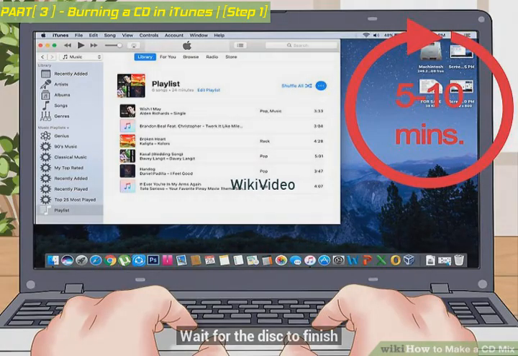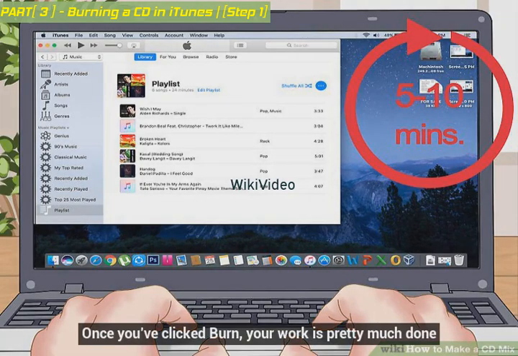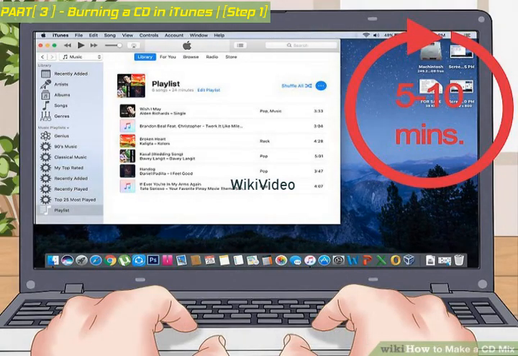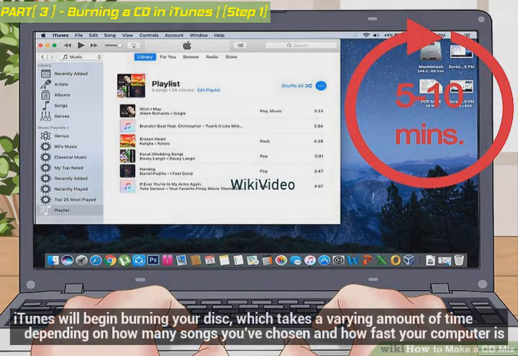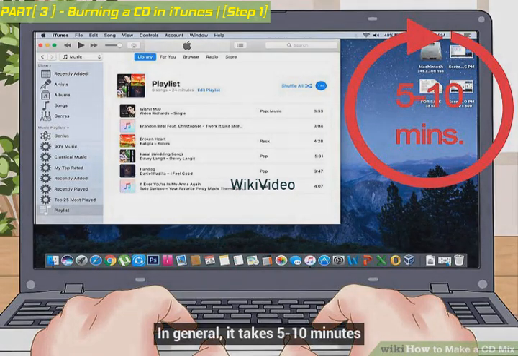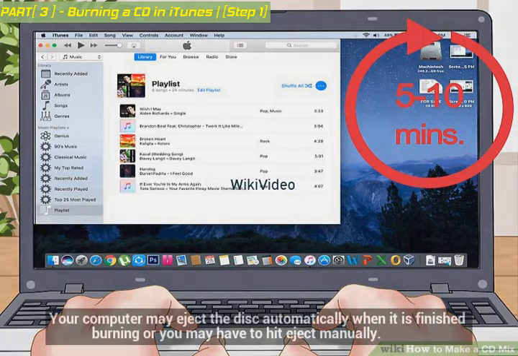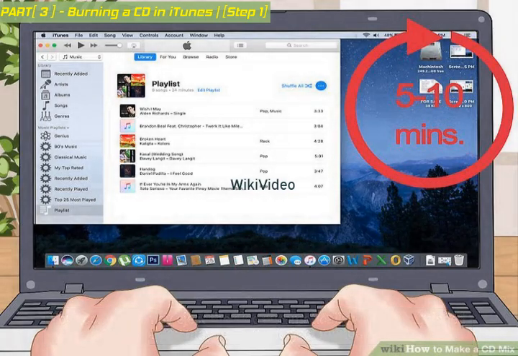Wait for the disk to finish. Once you've clicked Burn, your work is pretty much done. iTunes will begin burning your disk, which takes a varying amount of time depending on how many songs you've chosen and how fast your computer is. In general, it takes 5 to 10 minutes. Your computer may eject the disk automatically when it is finished burning, or you may have to hit eject manually.